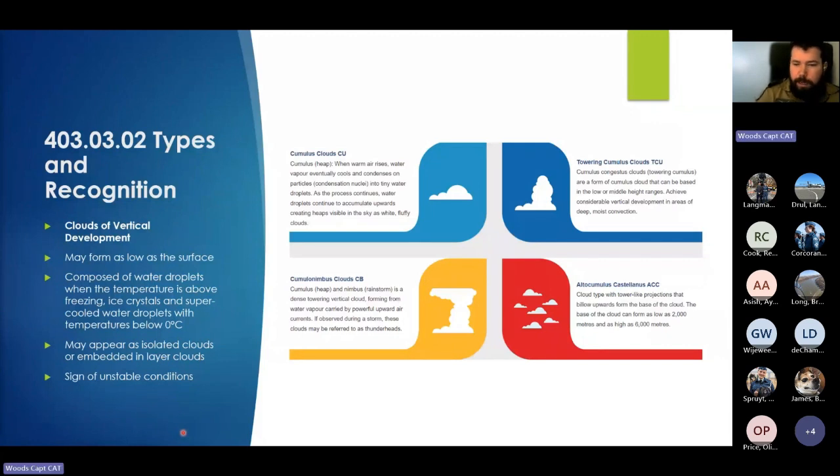They may be an isolated cloud, so they're just one cloud on its own moving around, or it could be embedded inside of a layer of cloud. So it could be a layer of some sort of stratus type cloud with an embedded cloud of vertical development. And because these clouds need rising air to be developing vertically, they're a sign of unstable conditions, because those are the kind of conditions you need for rising air in a substantial amount. So we've got a bunch of different types of clouds.